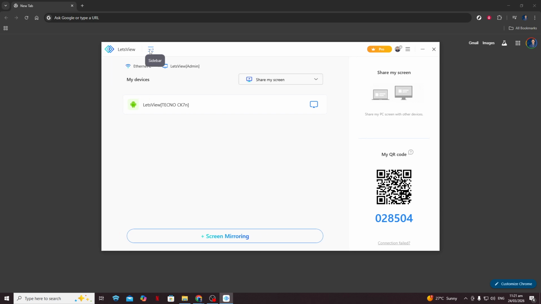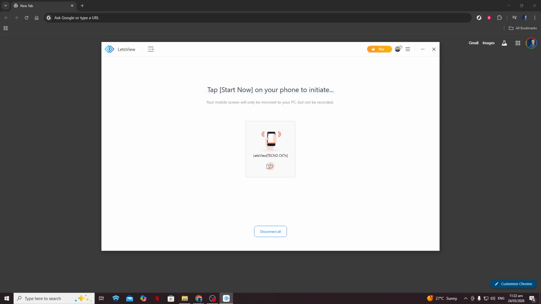Once you've located it, tap the cast or screen mirroring option. Your phone will start searching for available devices on the network. At this point, move to your laptop and make sure it's ready to receive the connection.